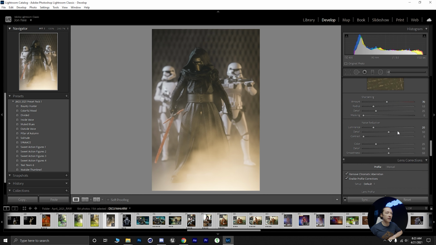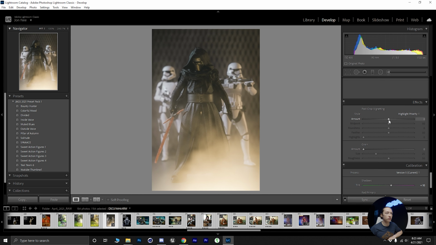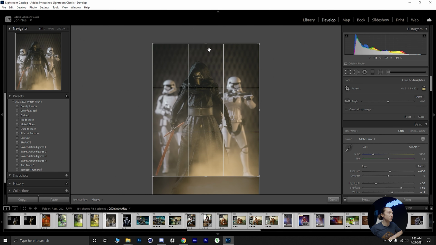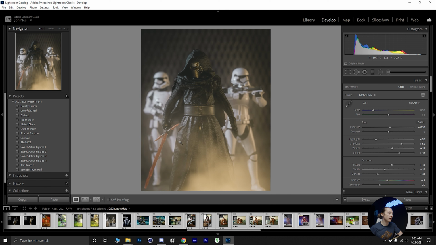Now I can just go in and add a little bit more vignette if I want to, which is something I like to do. And then we'll set this to a 4:5, just because I do like being able to see the lightsaber right here as well. Yeah, that looks pretty good.